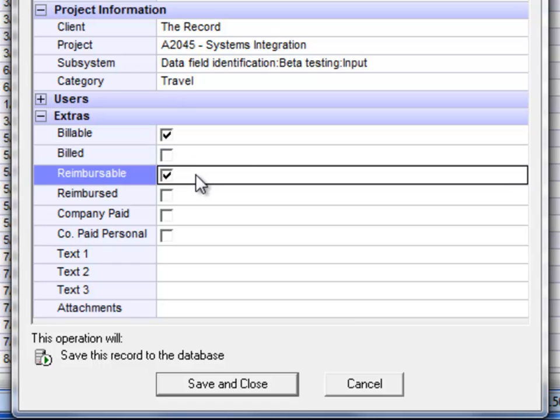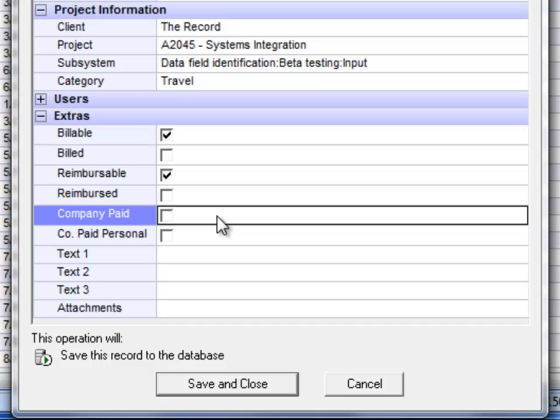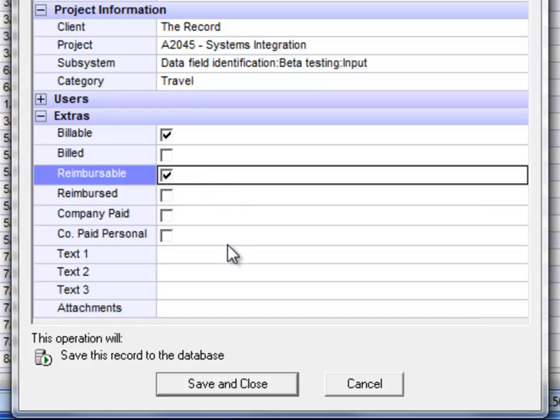Now if it's reimbursable to you, in other words you paid for this, you can mark that. That'll come out on reporting so that you'll be able to see what is reimbursable to you, and then you can mark this as being reimbursed. Generally speaking, the administrators would do that. If it's paid by the company, you can mark that, and if it's a company paid item that is personal to you, so if you went out, bought a t-shirt while you were out on a trip, but the company paid for it, then that would be subtracted from the reimbursable items.